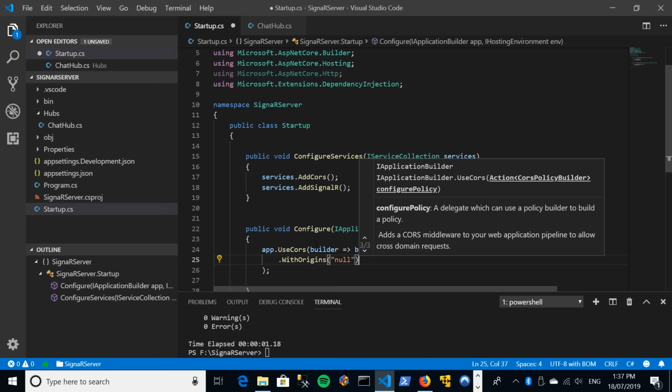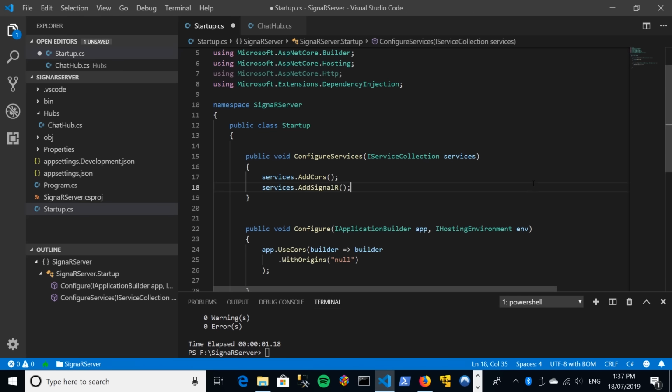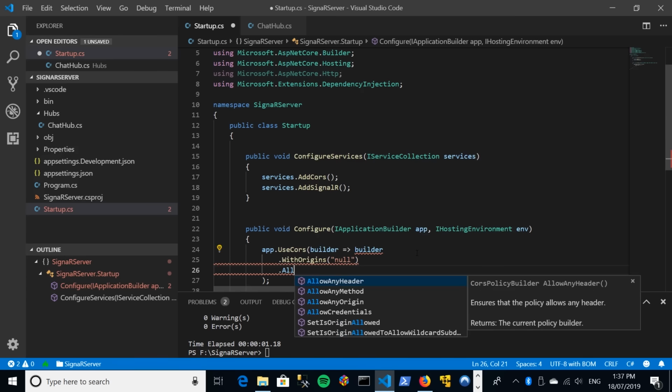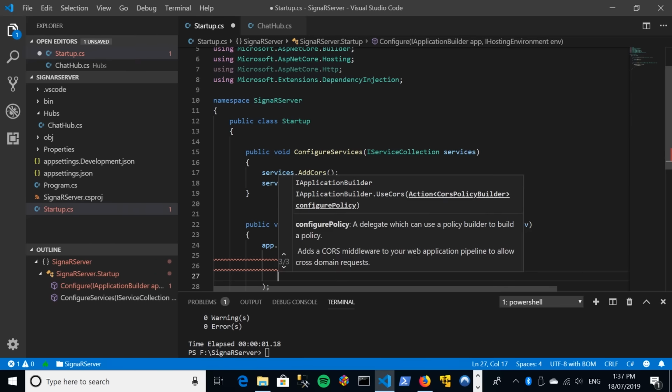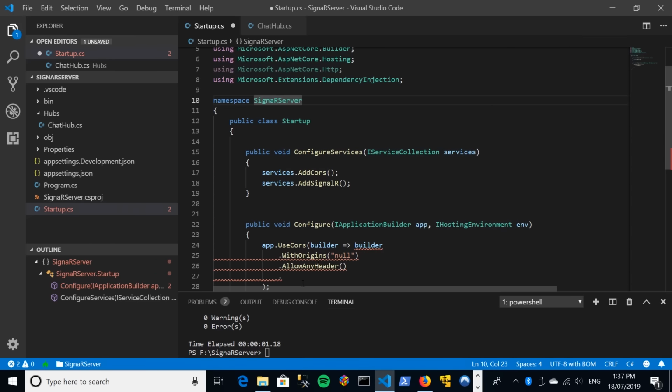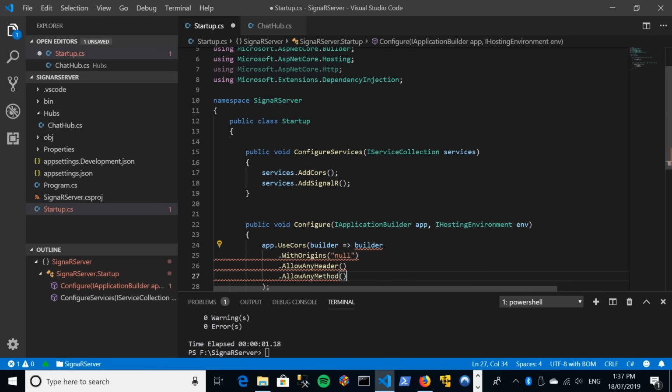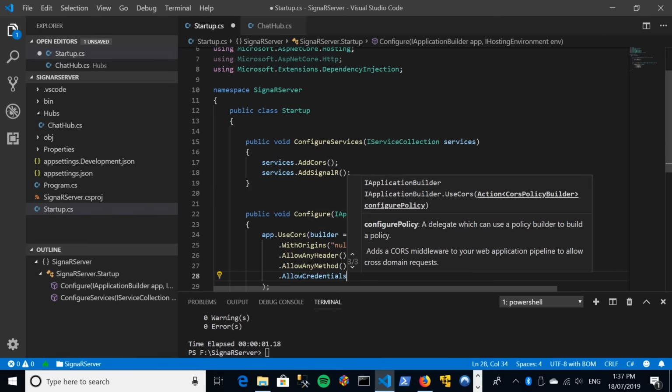But for now, this is what we'll use, and we have to use it, because if we don't admit it, then it won't work. The other thing, I'm just going to basically open the floodgate so you can see all these other options here. So I'm going to allow any header. I'm going to allow any method. And finally, I'm going to allow any credentials.